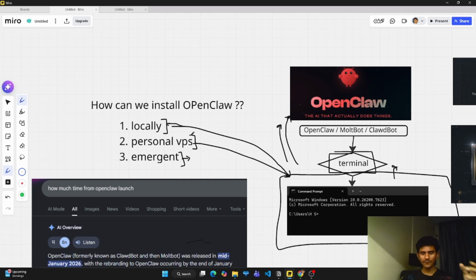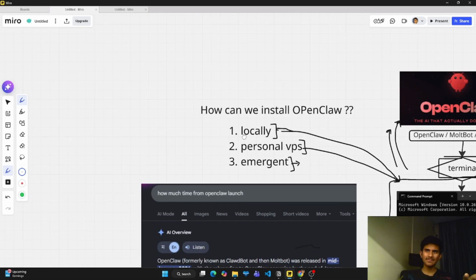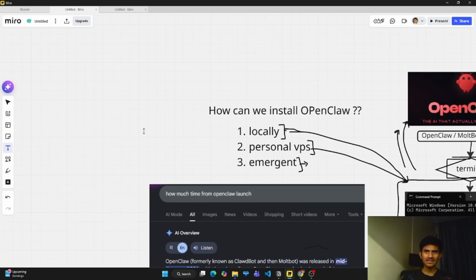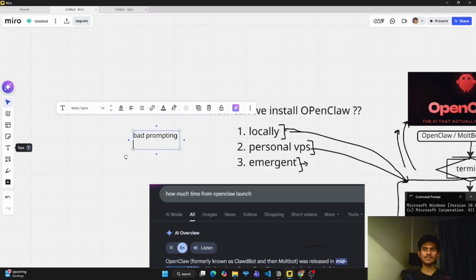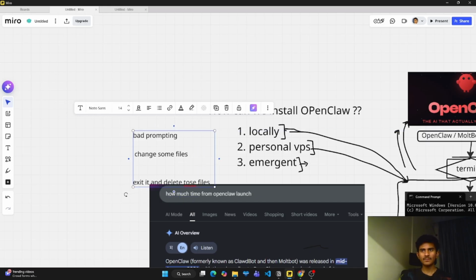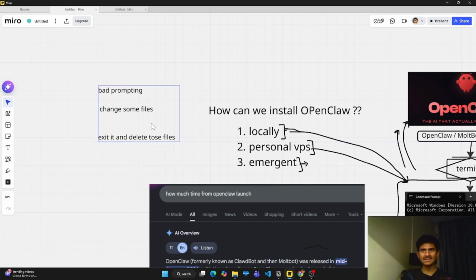If you are a beginner or a non-developer, it's the best way, because whenever you go locally, there can be the issue of bad prompting. Like if you give a really bad prompt such as "change some files," it might interpret it as "edit it and delete those files." This is the level of misunderstanding that can happen with these things.